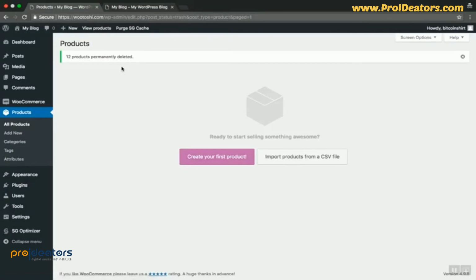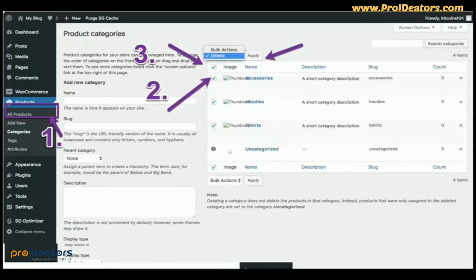Let's now remove the demo product categories. Go to the Products tab and click Categories. In the checkbox, select All, click on the Bulk actions and choose Delete. Click the Apply button to confirm the changes. The default category named Uncategorized can be removed. All of your products which do not have a category assigned later on will go into this category.